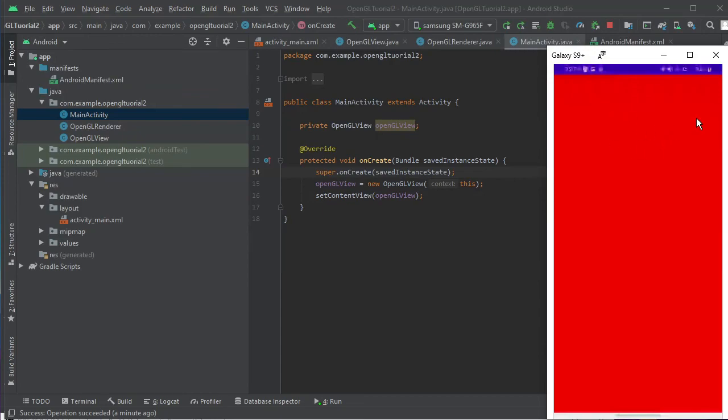You should see a red screen on your phone if you followed this tutorial along, and that's actually where this tutorial is gonna end for now. In the next part, I will actually try to draw a square in here, a square with a gradient on it. Actually, it will be very nice. So make sure you don't miss that, and yeah, see you in the next one. Bye.